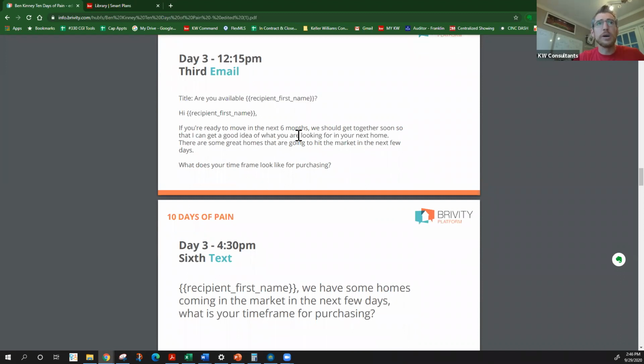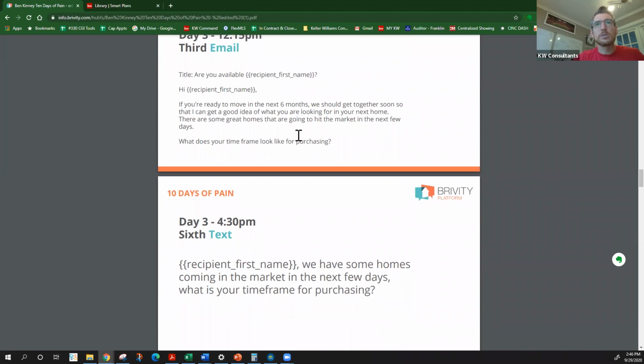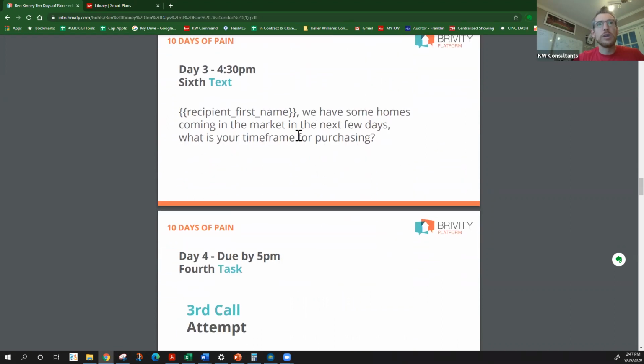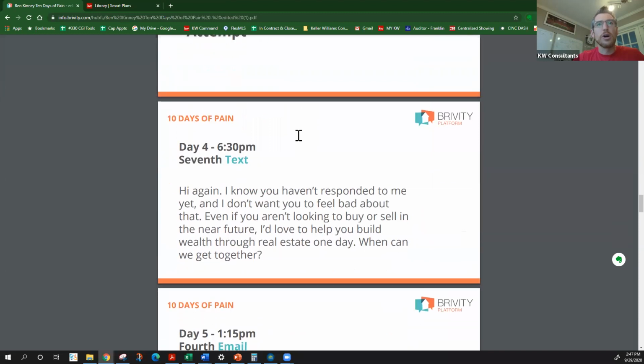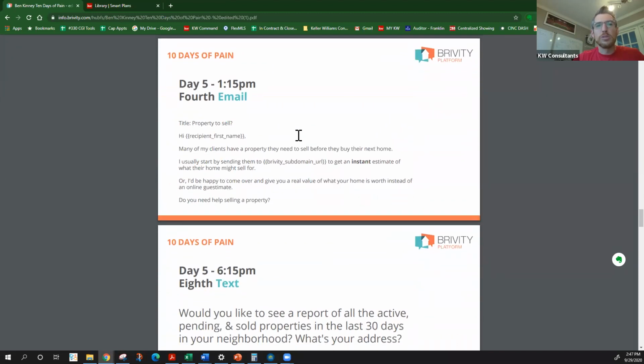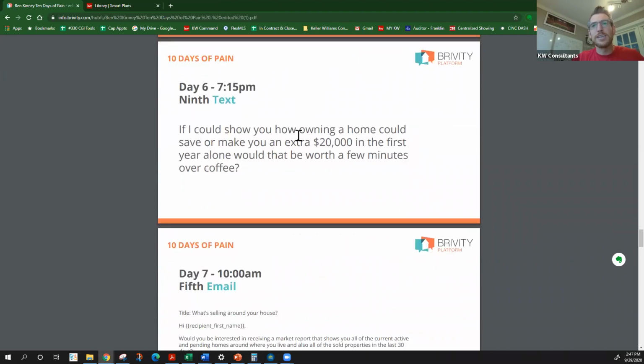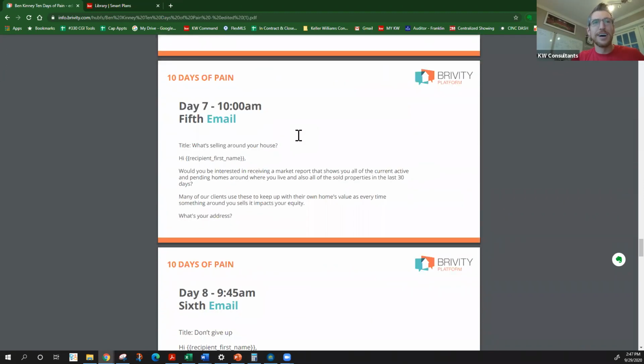The 3rd email: if you're ready to move in the next 6 months, we should get together soon so that I can get a good idea of what you're looking for. What's the time frame? Then a 6th text, then another call. So you guys get the point with this. It's pretty intense. That's why it's called 10 days of pain and not 10 days of pleasure, I guess.